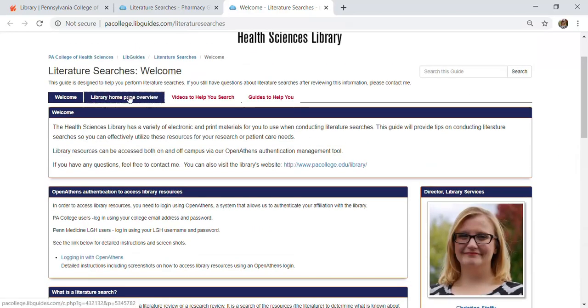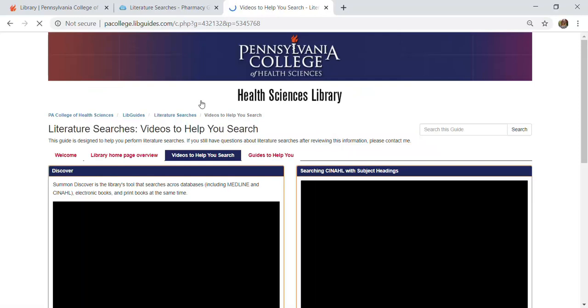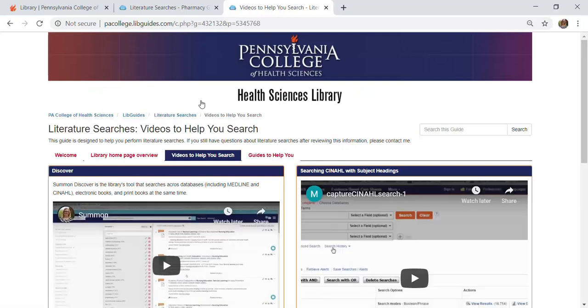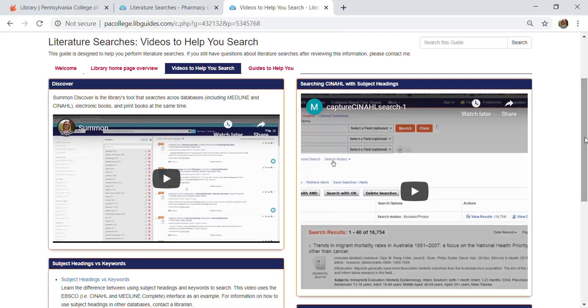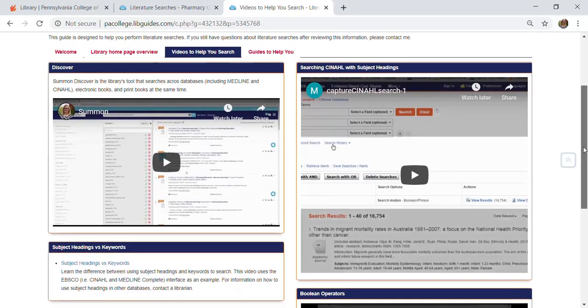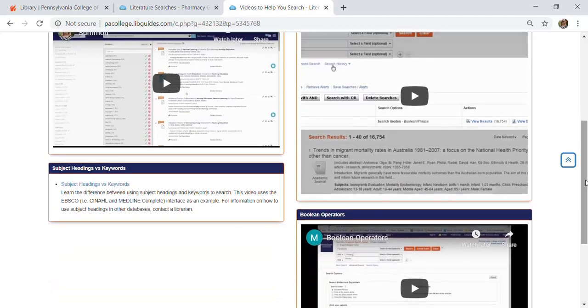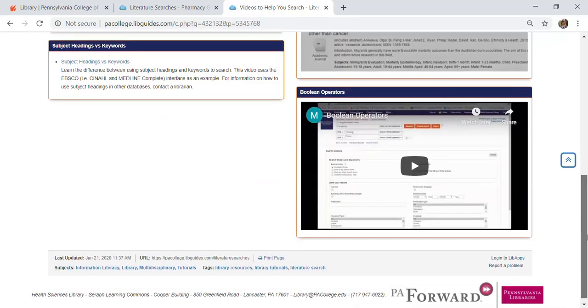The next tab over again is a library homepage and overview. We do like to keep that consistent on most of our guides. But the next tab has videos to help you search. So again, here you see the video for Discover, but you also see a video about searching CINAHL with subject headings, using Boolean operators, and some information on using subject headings versus keywords when you search.